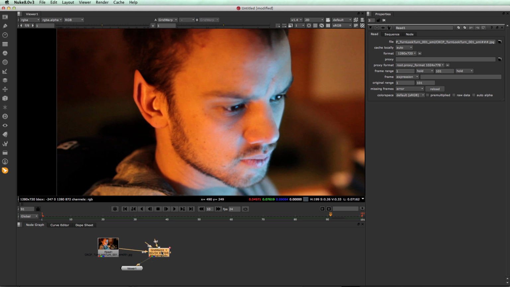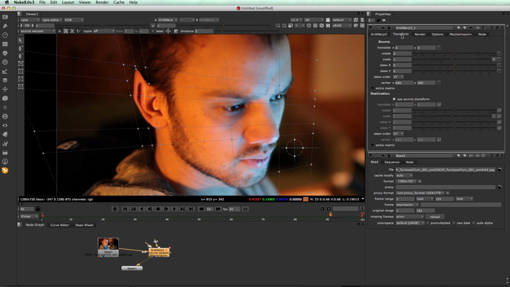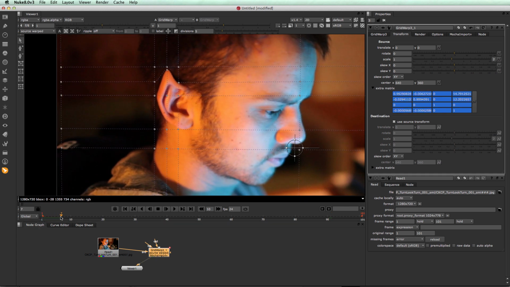If you're wondering what goes on behind the scenes, each GridWarp node has a transform tab, and in the transform tab we have here this extra matrix, and this is where all the Mocha tracking data is located. This is now keyframes. These blue elements here are the Mocha tracking data, and this means it's not like keyframed into this grid. You're still free to do keyframes on this yourself.